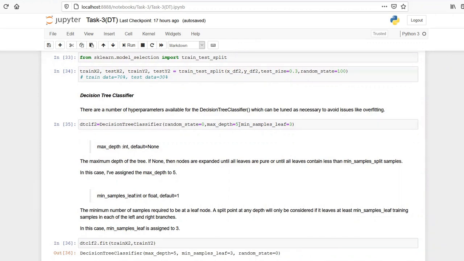And then with a max depth of 5 and min samples leaf of 3. Max depth indicates the maximum depth of the tree. So when I give 5, the decision tree is only going to be expanded up to a maximum depth of 5. It is not going to go beyond that. I have also used another hyperparameter, min samples leaf, for which I have assigned the value of 3, and it indicates the minimum number of samples required to be at a leaf node. Based on these two hyperparameters, the splitting would be done and the decision tree would be created.